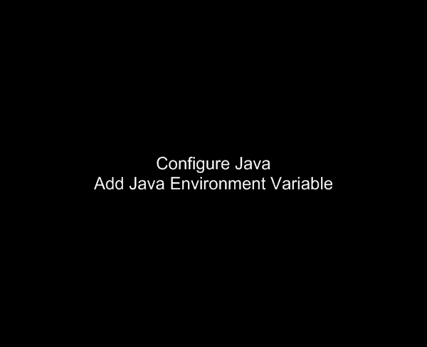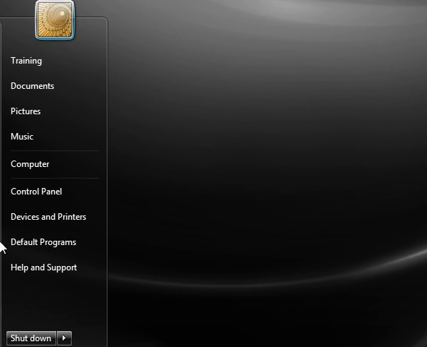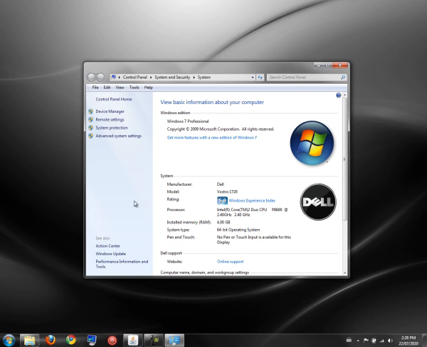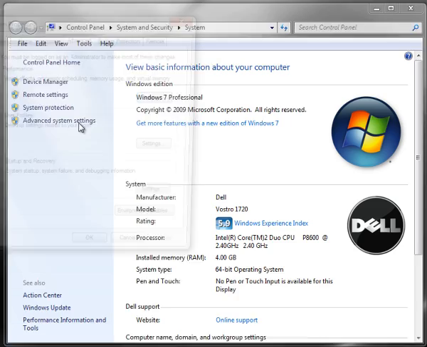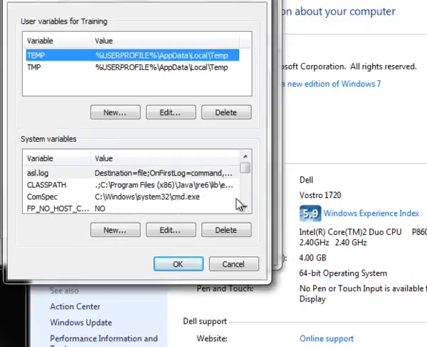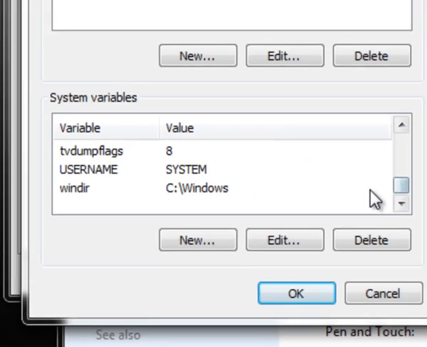Now we need to add an environment variable if it isn't already set up on your system. You will need administrator access for your computer to do this. Right-click on Computer from the Start menu, then select Properties, then select Advanced System Settings. Click on Environment Variables. Under System Set Variables, look for JRE Home. I can't see it in this list, so we'll need to add it.